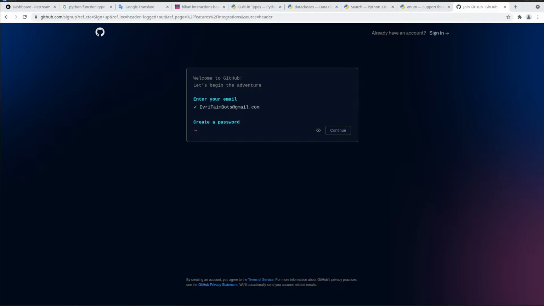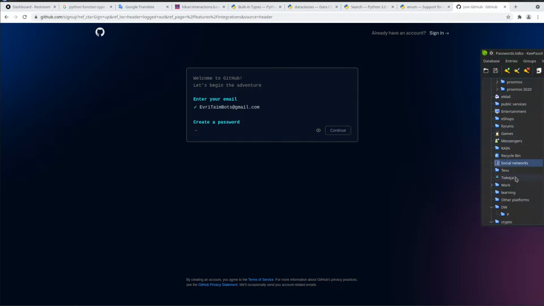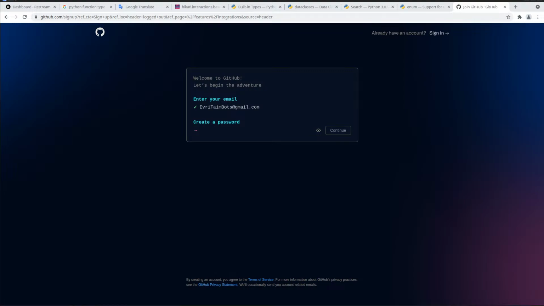Social networks. This is how my password manager structure looks. It has a bunch of things. I'm sure you know what a password manager is. So where should I put it? Planning maybe? Public services, this is for government services. Other platforms, crypto, work. Maybe I put it to work. Yeah, I even have a folder for everytime under work.